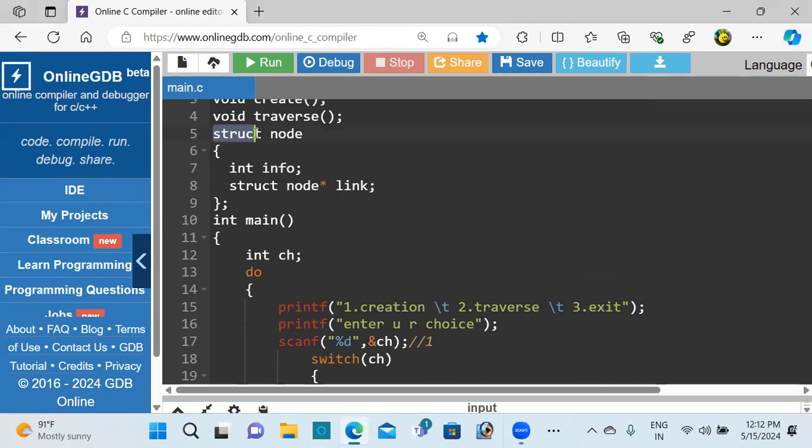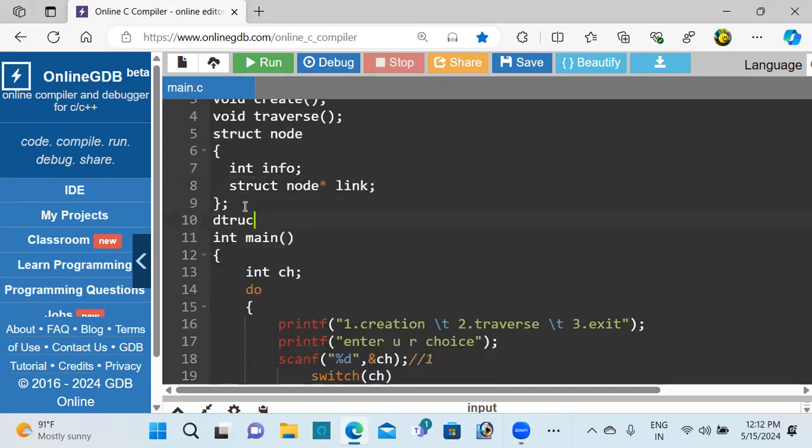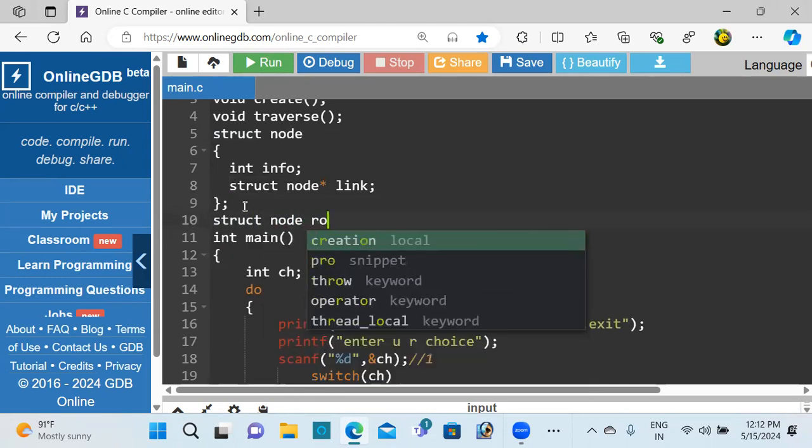There are 2 types of structure declarations: typedef, and one more is a structure by using the struct keyword. So when you are using the struct keyword, before this it is compulsory that you use the struct keyword. If I want to declare any other variable, compulsorily you should write what? The struct keyword in order to represent the structure. Struct node *root, like this you have to declare.